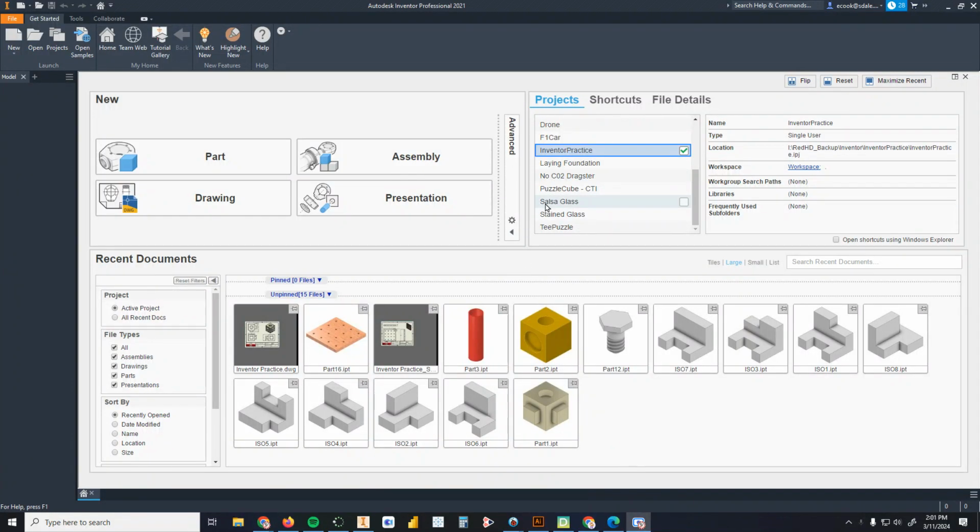All right, so at this point, you should have a new project folder created. That's great. Make sure you have the check mark, saving it into Inventor Practice. The next step is getting into and creating your parts.